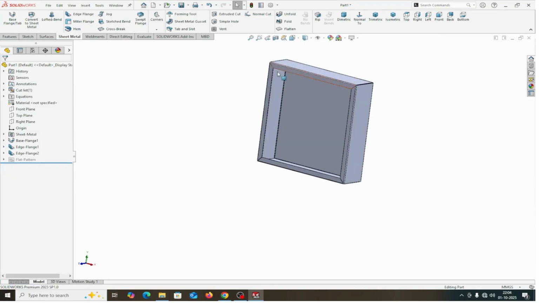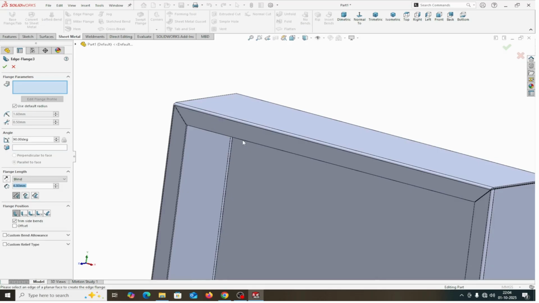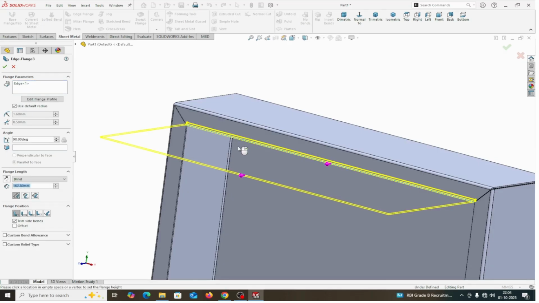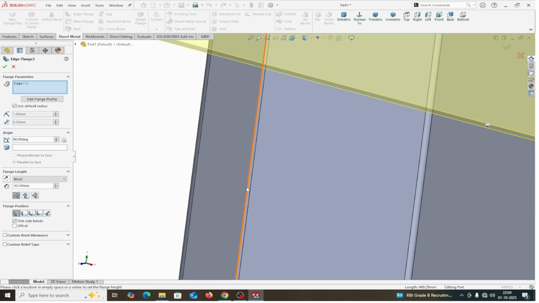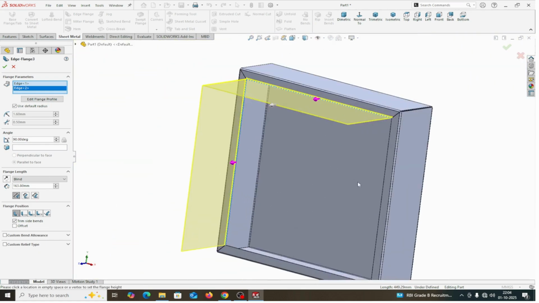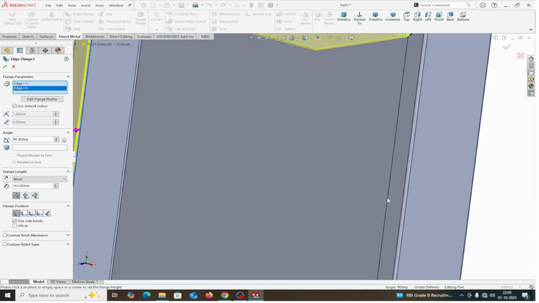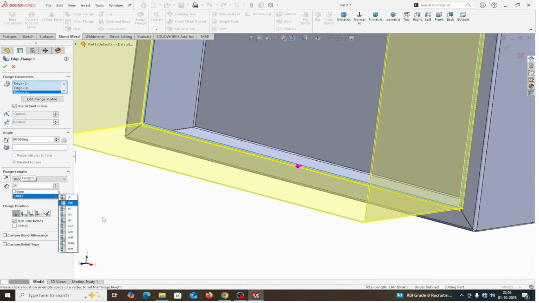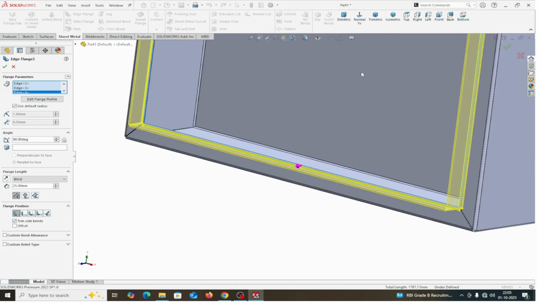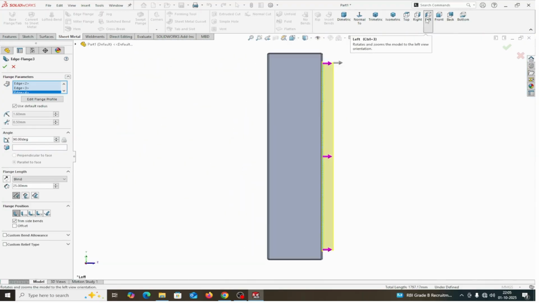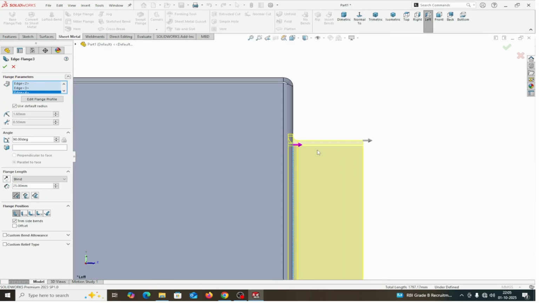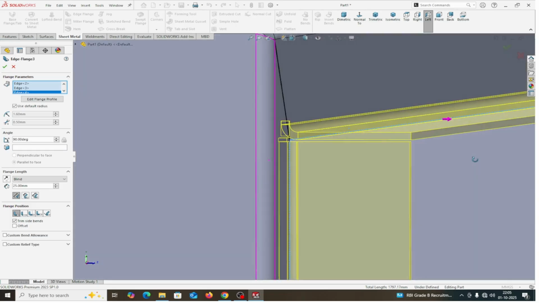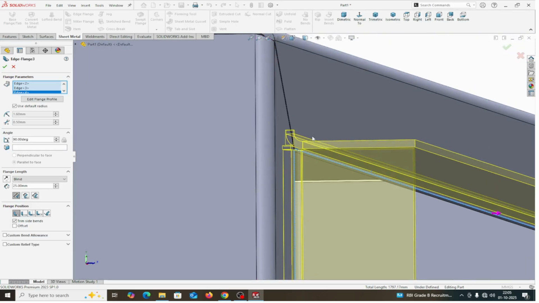Now I am taking another edge flange. This height I am also taking 25 mm. Okay. Outer virtual sharp, this one. Outer virtual sharp. Okay. Metal is inside. Metal inside for this.